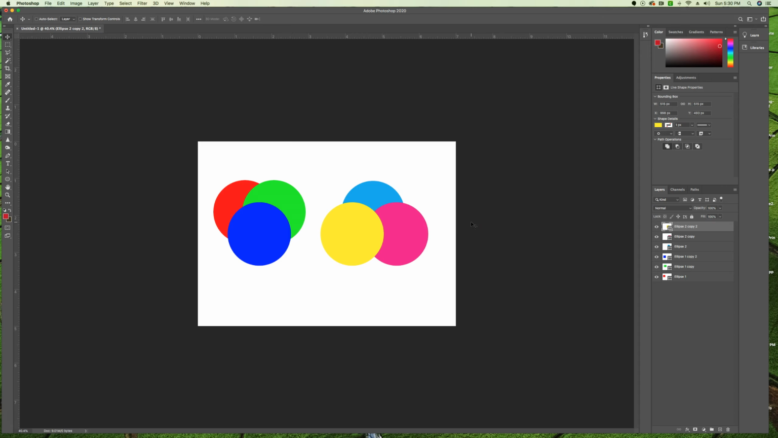So right now we have two different color wheels, but in the overlap we're not seeing any different behavior.